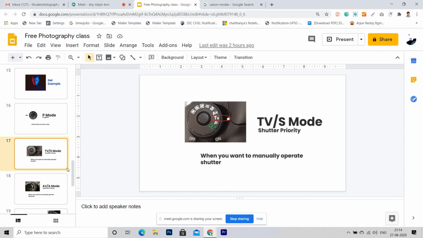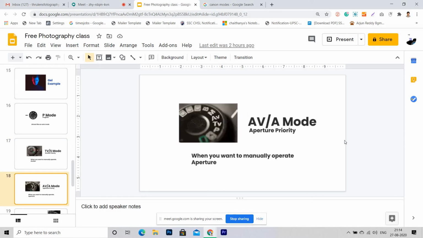Let's talk about AV or A mode. Here this is aperture priority. For example, in the last one, TV mode, I just told you, TV is for the people who know how to use shutter. So here, if you are not sure about shutter speed, for example, you aperture. See for example, nice object is there, but it is slightly moving. For example, a car only, consider a car.